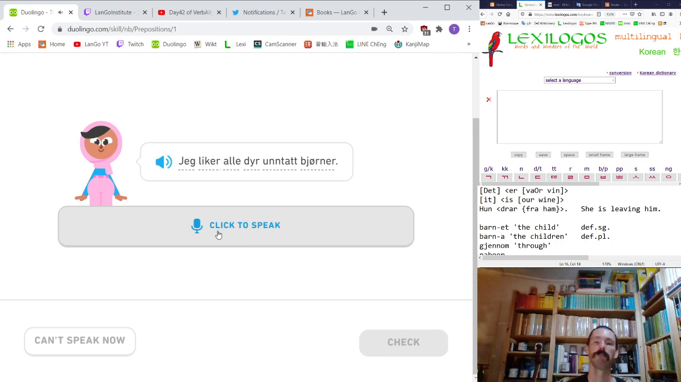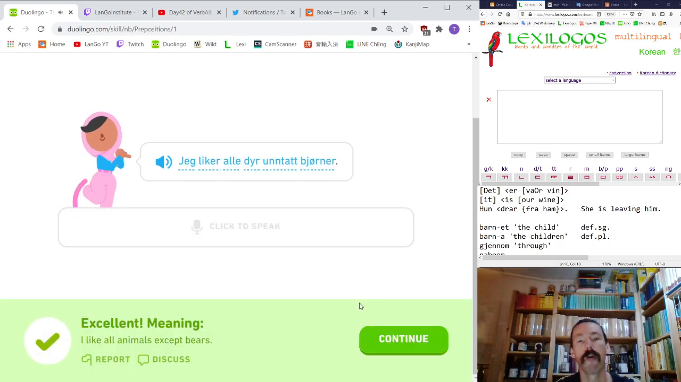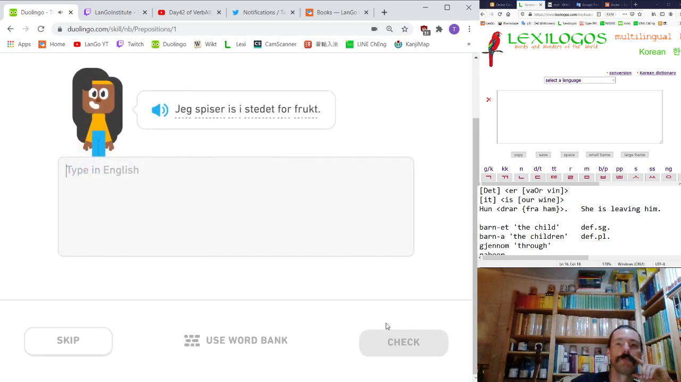Jeg liker alle dyr unntatt bjørner. I like all animals except bears. Jeg spiser is i stedet for frukt. Is i stedet. Oh, instead of. Instead. Stedet for. Instead of. Just like the English construction, but here separate words. At least written that way.